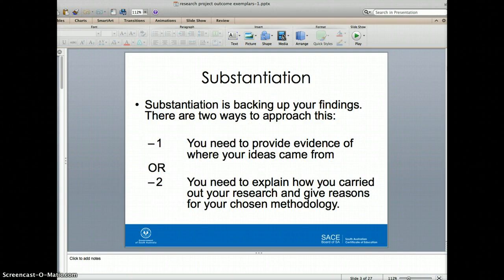Substantiation is backing up your findings. There are two ways to approach this. You need to provide evidence of where your ideas came from, or you need to explain how you carried out your research and give reasons for your chosen methodology.